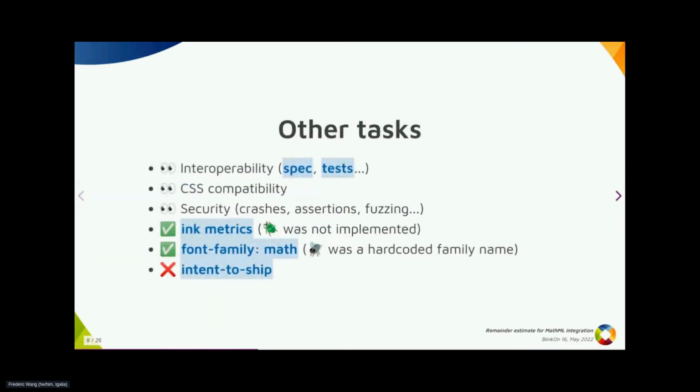Regarding the tasks that were not in the initial roadmap, we continue to keep an eye on a few aspects such as interoperability, CSS compatibility, and security. We completed the work on ink metrics and font-family math, as we will see later. The summary is that once we finish the work on tables, we believe we can finally send the intent to ship.